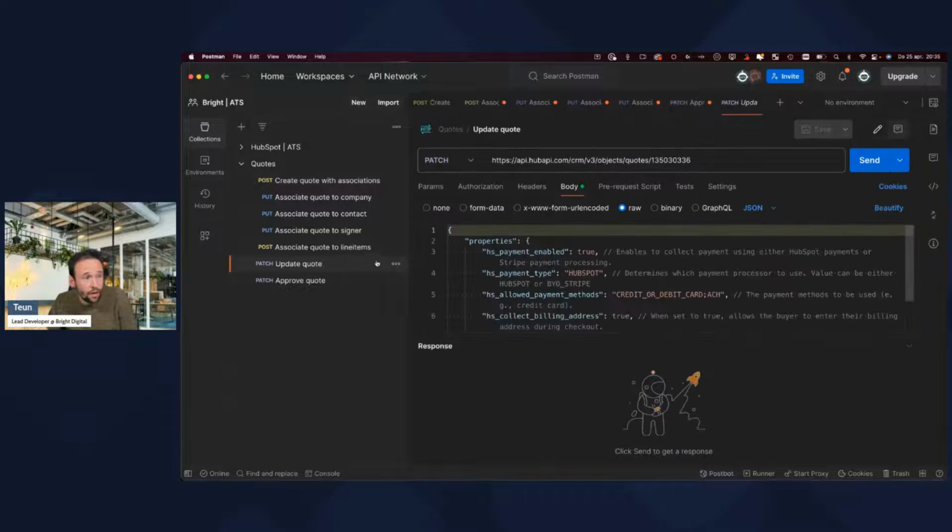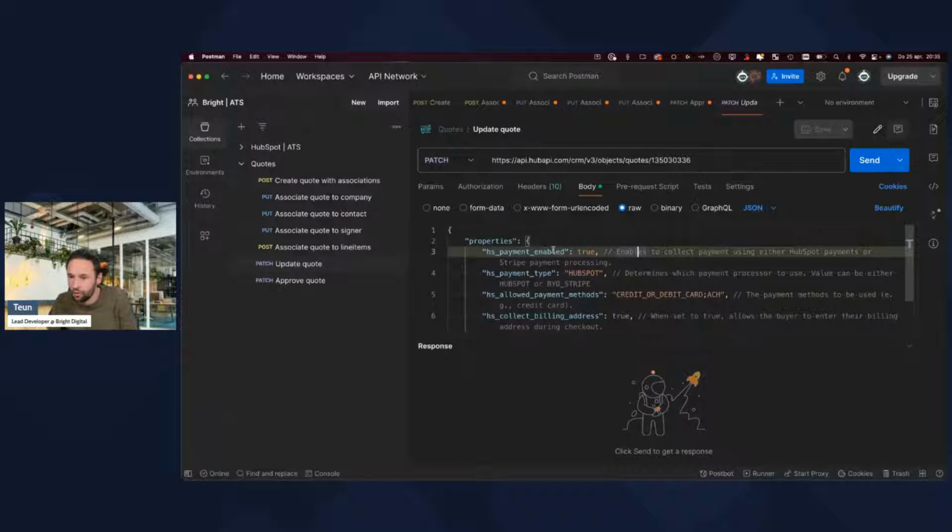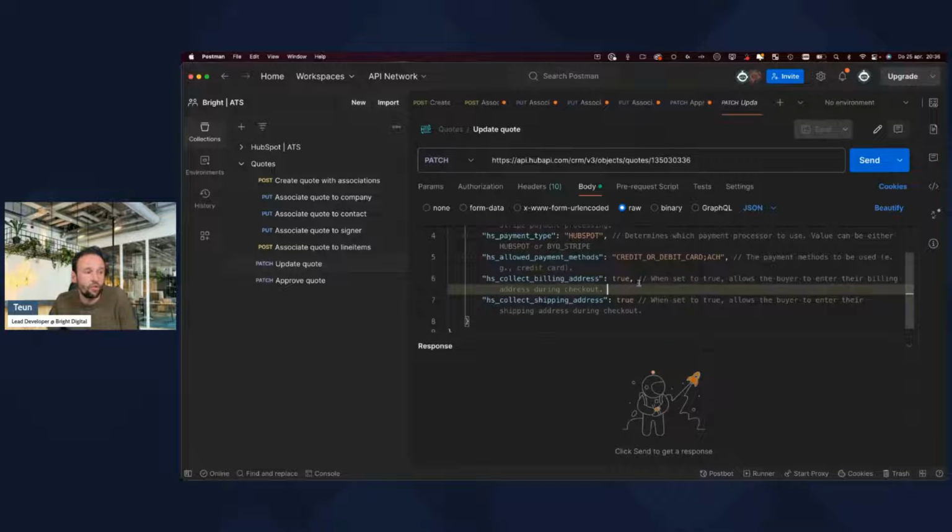There is, however, an additional batch of properties that is available now that I want to highlight quickly, and those are specifically for payments. By using the HS payment enabled property, you can enable payments for your quote. You can define the payment type, and in this case, I'm using HubSpot as my payment type, but it could also be Stripe. You can define the payment methods for your quote, and you can define if the recipient of your quote is allowed to store their billing address and shipping address. So those are some really nice additions as well.